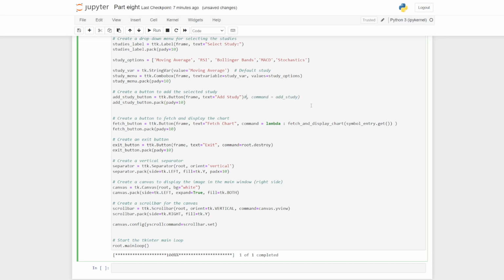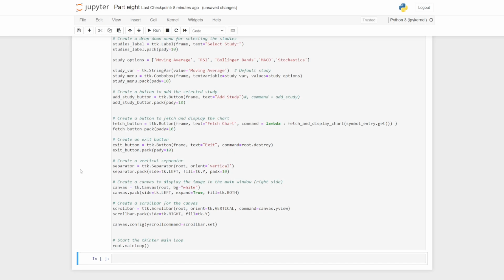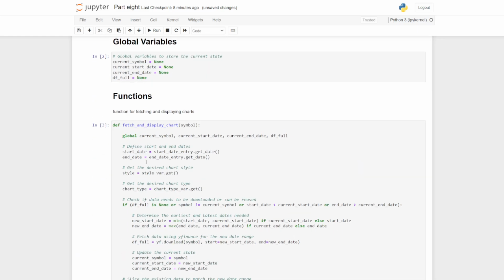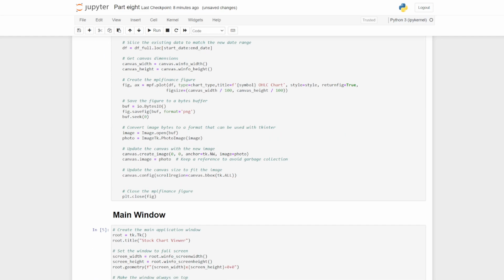So what we can do, if we just comment that out, if we just run this cell again, you can see here that the add study button is now there, but of course it doesn't do anything. So let's jump in, and what we're going to have to do now is scroll up, and we're going to have to write a new function.